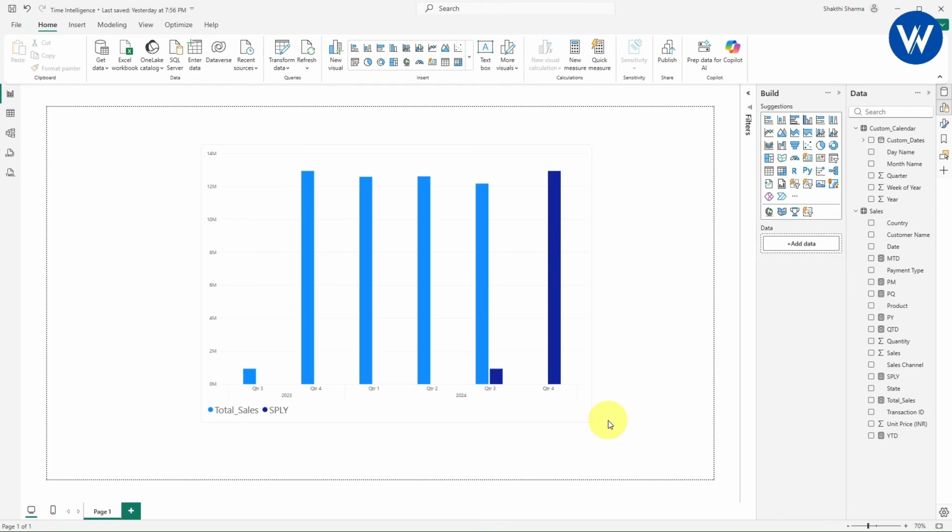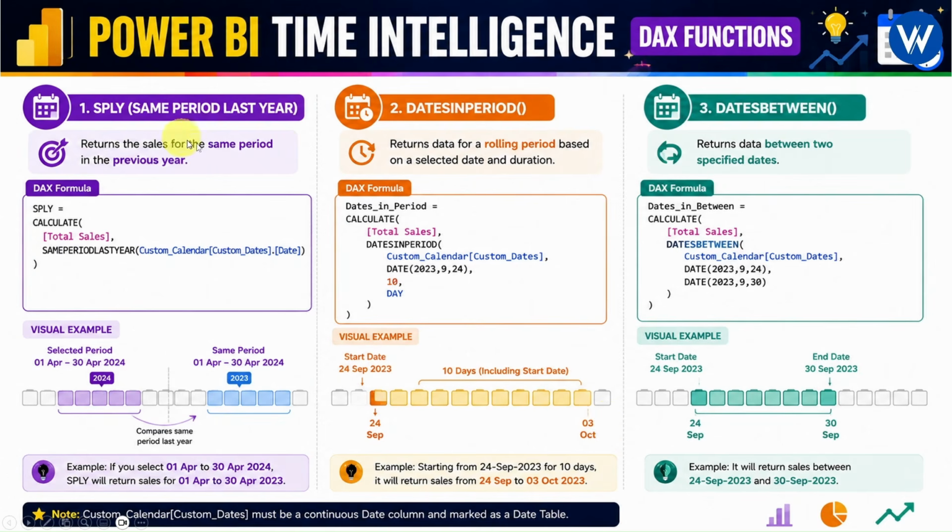Now we are done with the same period last year. Now let's see what is the use of the DATESINPERIOD DAX function. Let me explain to you guys. It will return data for a rolling period based on the selected date and the duration. For example, here we can see the start date is 24 September 2023.